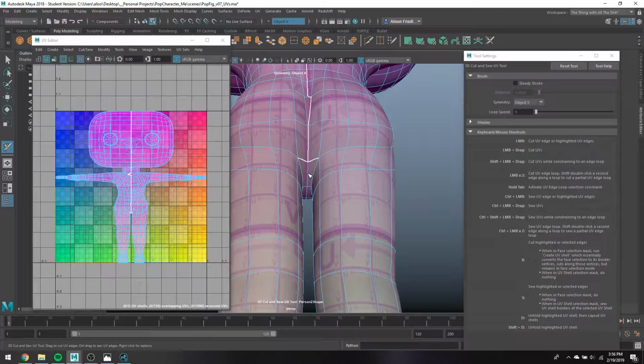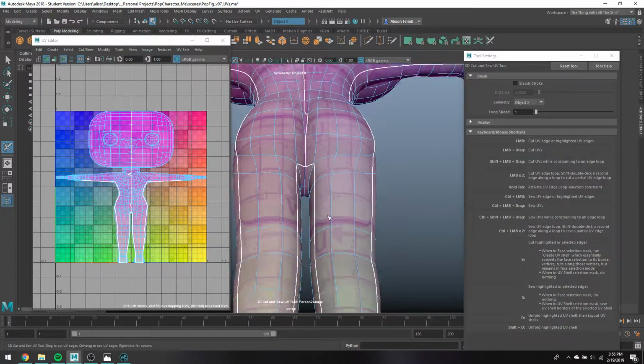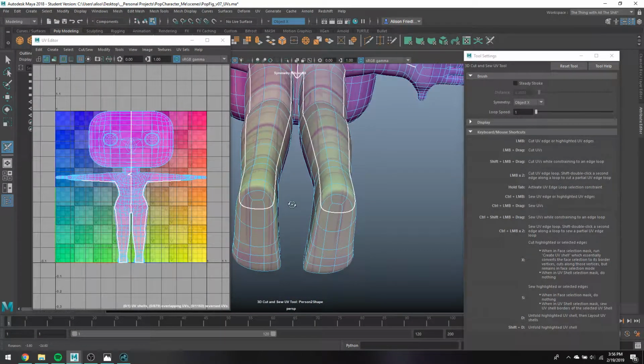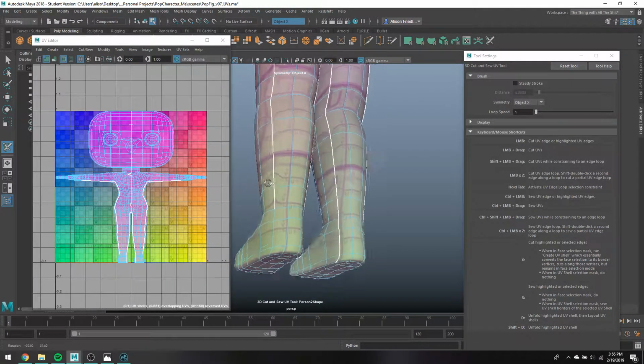Actually, yeah, I'm just going to slice down the legs right here. Why not? That's why, because... crap nuggets. Control, Shift, left mouse button, drag. Control, Shift. Okay, that worked a little better.